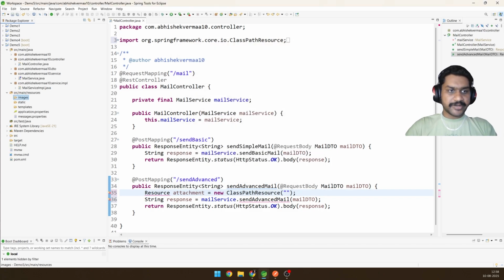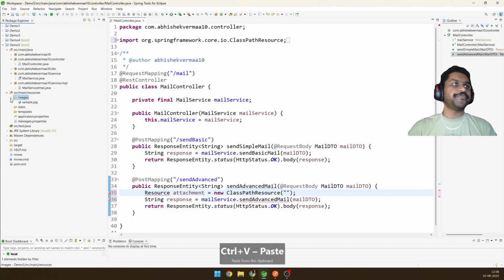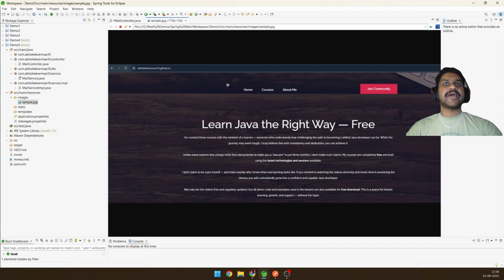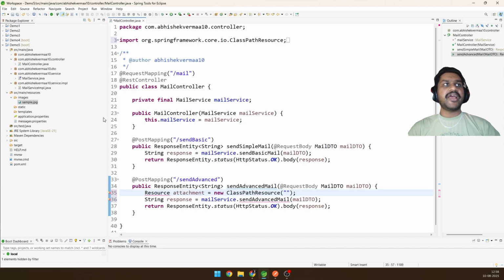Within this, let me copy from my other screen. Let me copy this image and paste it somewhere here. It is going to look like this. So this is the sample image which we are going to send as the attachment. And we are keeping it within src main resources. If you wish, you can directly keep it under demo also, but it's always a good practice to keep resources under the resources folder. So that we have kept here.